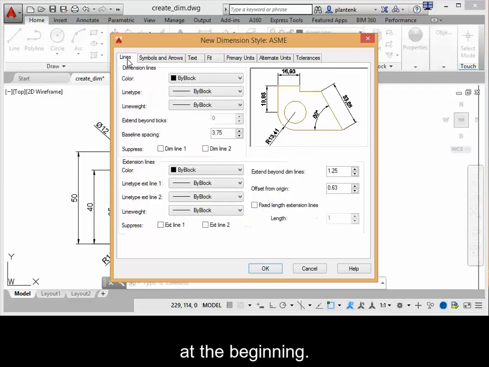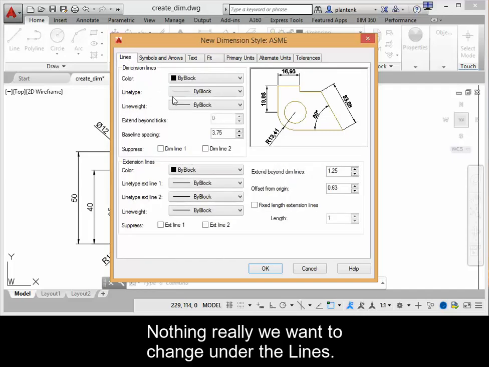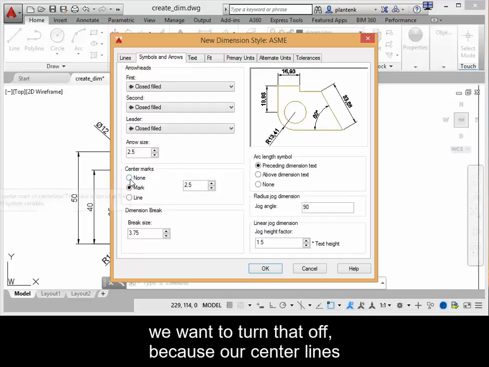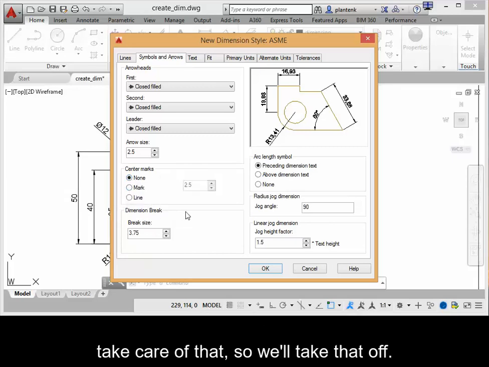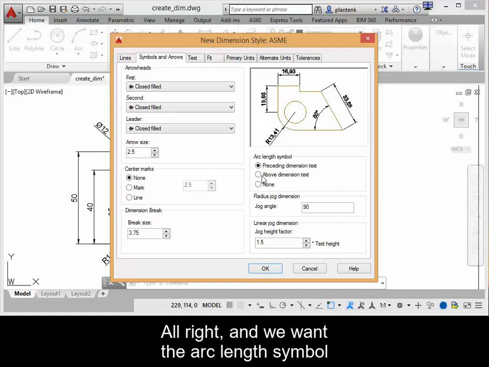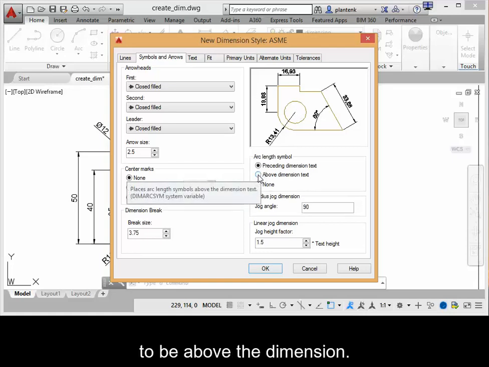And there's several things that you can change. So I'm going to start at the beginning. Nothing really we want to change under the lines, symbols, and arrows. Center mark, we want to turn that off because our center lines take care of that. So we'll take that off. And you'll notice that when I do, the center mark disappears in the figure. Alright, and we want the arc length symbol to be above the dimension.